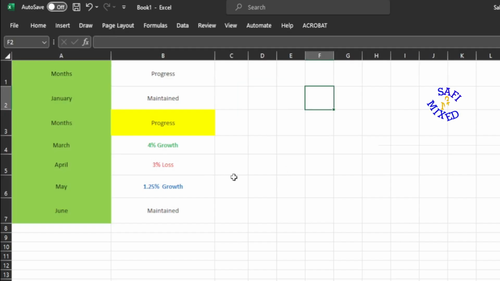So this way I can format cells, rows, columns, and Excel table.